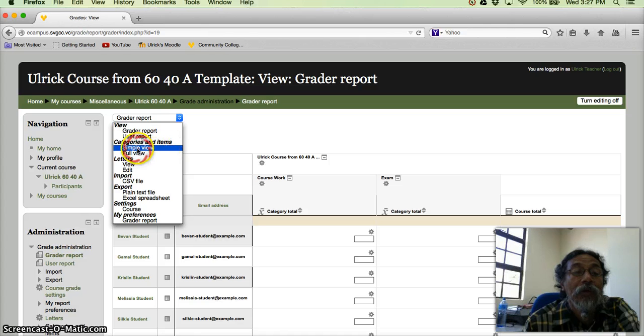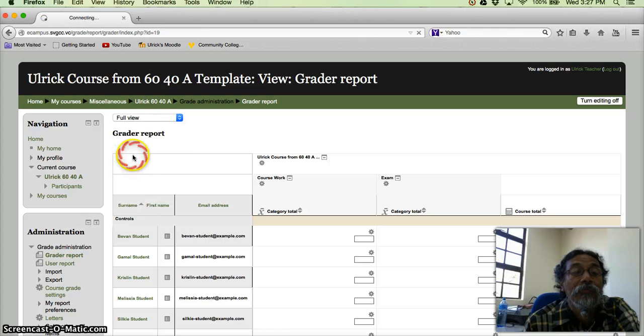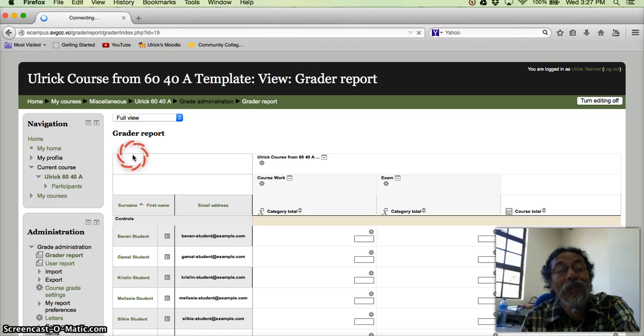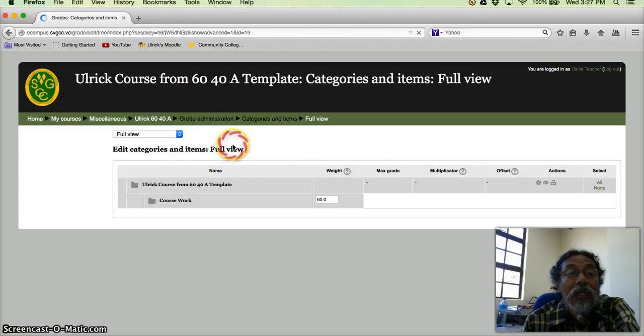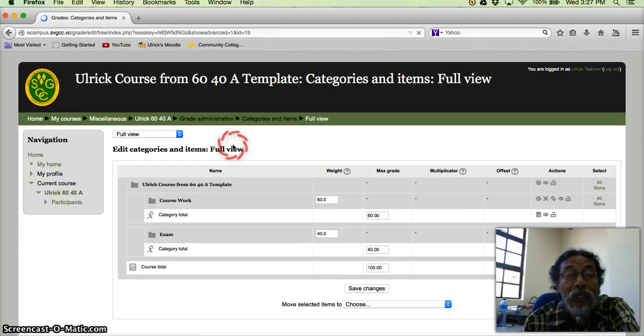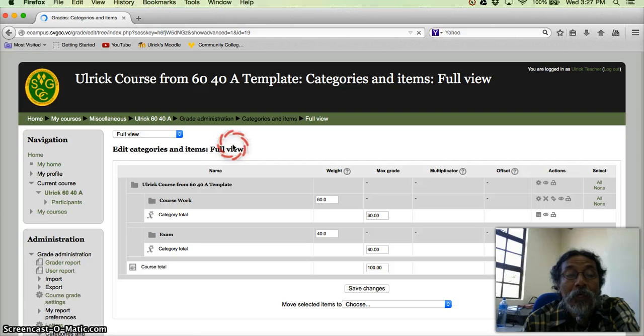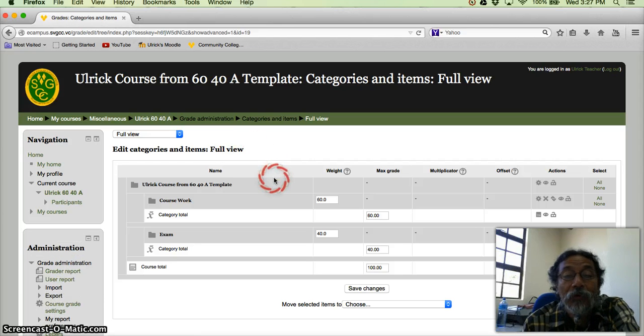Categories and items, you have two views. We will work with this one that is called the full view. So you click on it and the page will reload into the full view of Gradebook. And it is here that you will add your grade items. Alright, let's just have a quick overview of this view, the full view.